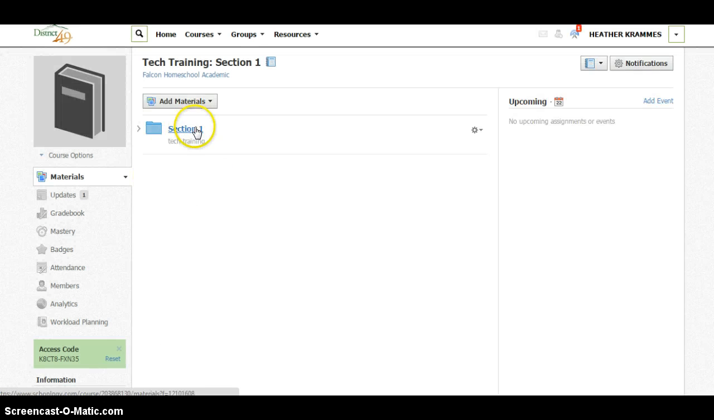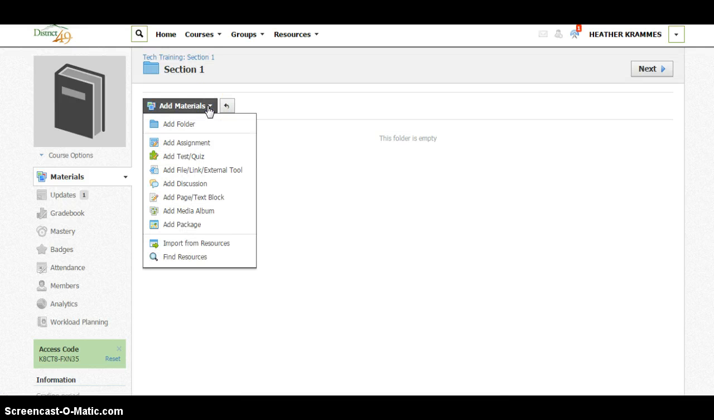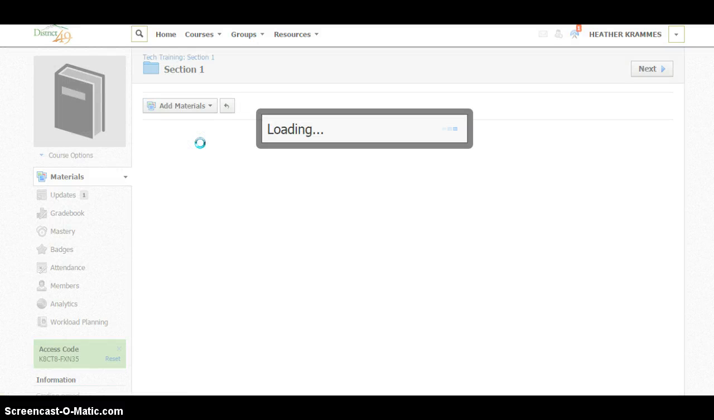So now I have a folder within my course, and I'm going to select that, and I'm going to add an assignment. So I'm already in my folder. You can create folders inside of folders. You can organize this any way you want to. It's really user-friendly, and it's really easy. You just have to play around and click on buttons. You can't mess anything up, so don't be frightened. So we're going to add an assignment.